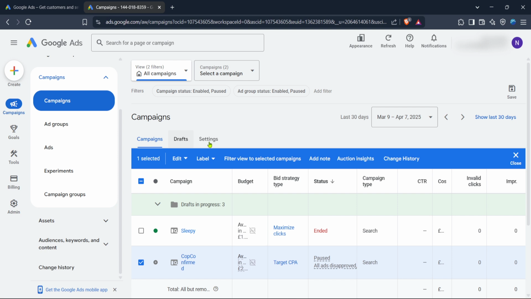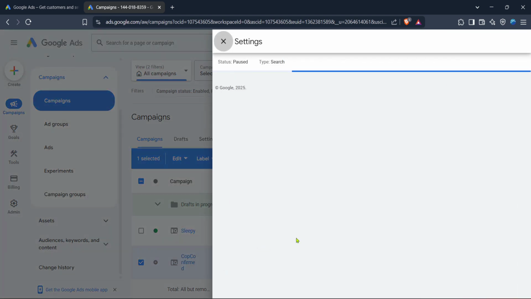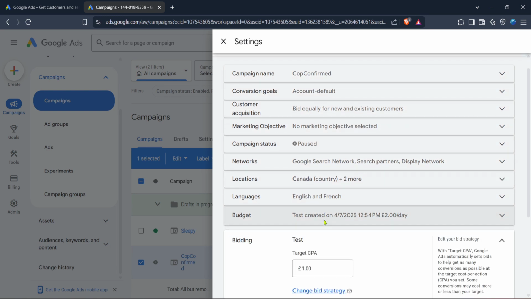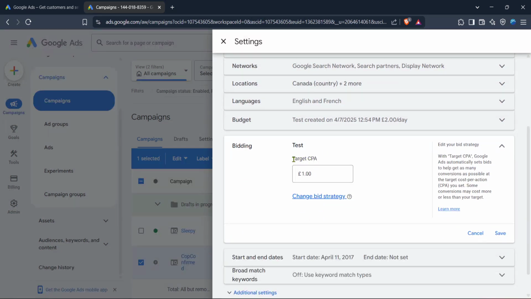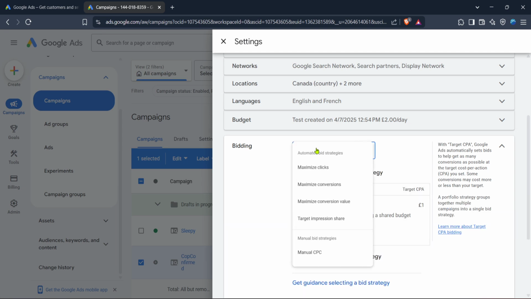Once in the settings, direct your attention to the bidding section. This is where you can fine-tune how your ads are bid for and displayed. In the bidding section, look for the option that says Target CPA. Target CPA, or cost per action, is a smart bidding strategy in Google Ads that helps you get as many conversions as possible at the target cost you set. If you aim to optimize your ad expenditure and control your budget through performance-focused metrics, this tool is particularly beneficial.